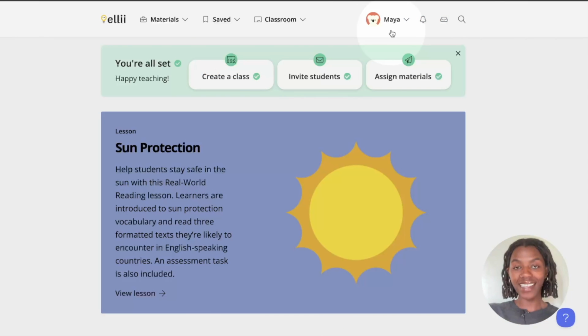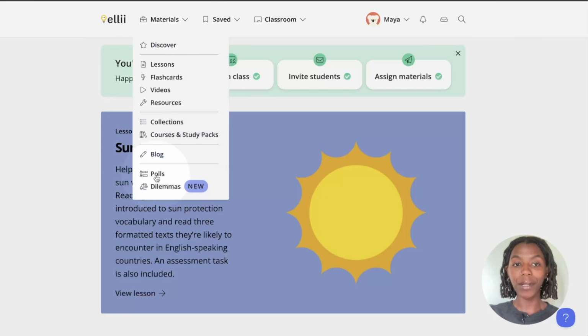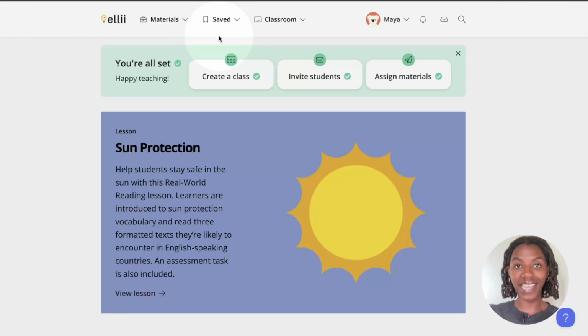Once you have logged in, you'll see three options at the top: Materials, Saved, and Classroom. Materials is where you'll find everything on the site. When you click the arrow, the drop-down menu appears and you can choose from lessons, flashcards, our games, polls and dilemmas, and much more. To the right, you'll see Saved.